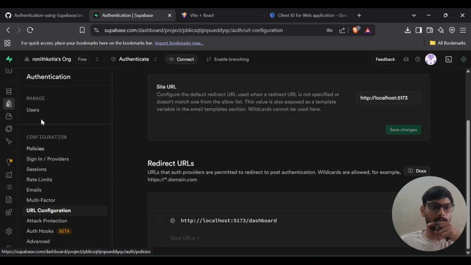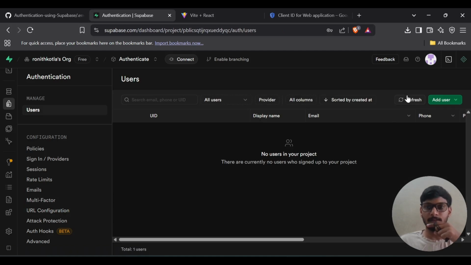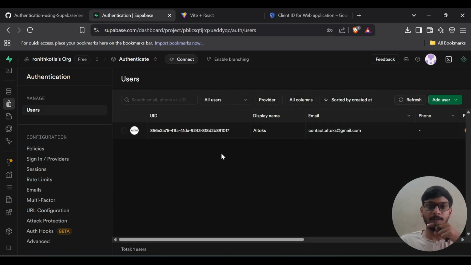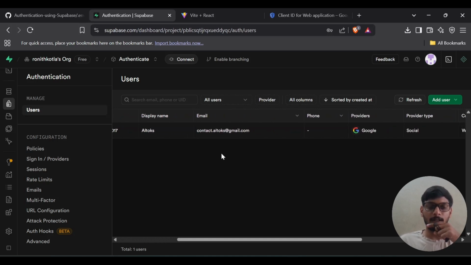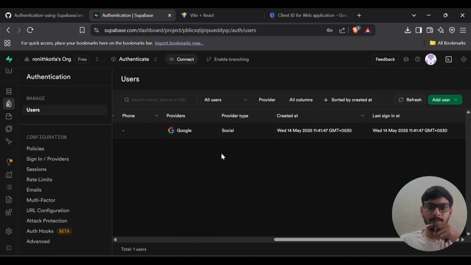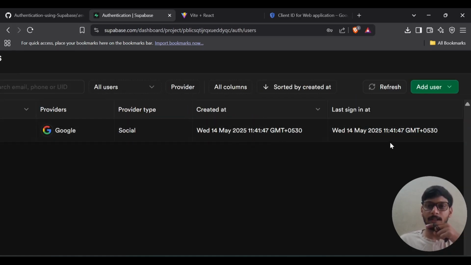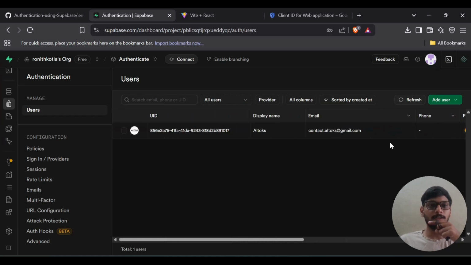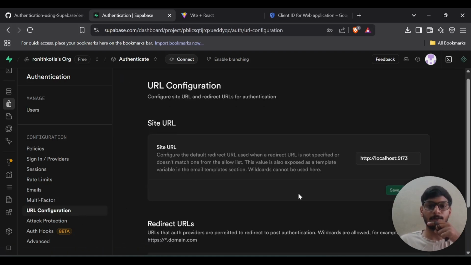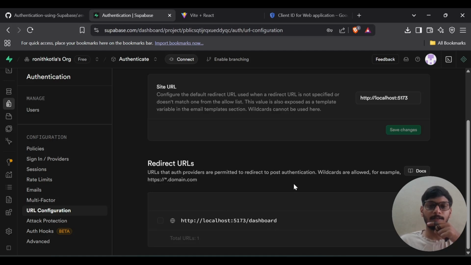You can check your users here. Let's refresh this, and we got the IDs, our name, email, provider, social. You can also see the date and time, last signed in and all. So this is how you make the authentication. Make sure to change the redirect URL when you are going to push the code to deployment, because you will get a different link there. Localhost won't work, so that's the thing.